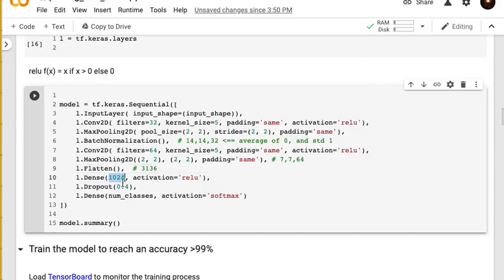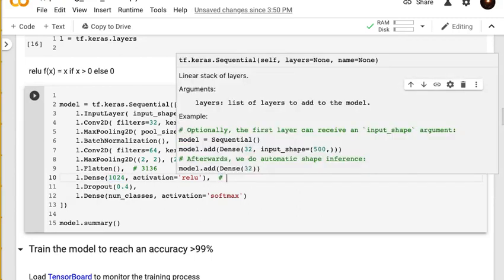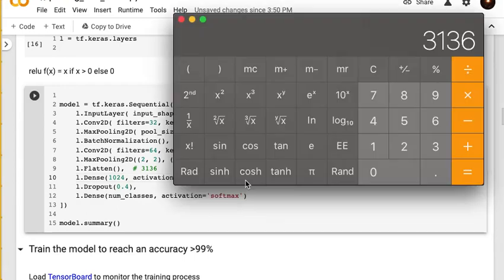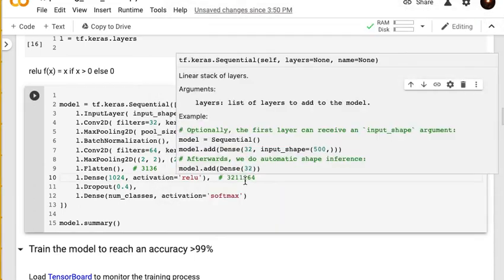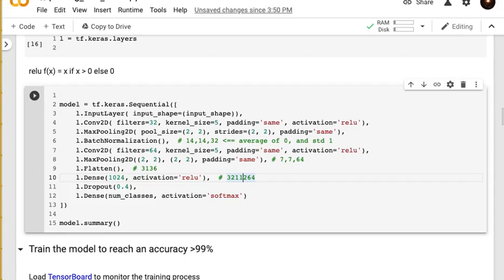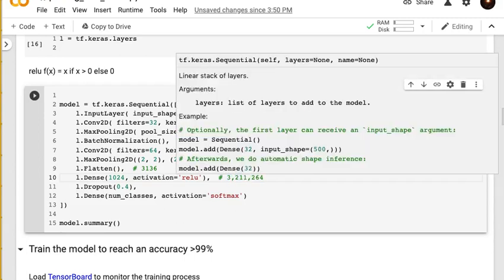And then I have this dense layer of 1,000 items. So I'm going to take this and multiply by this. How many free parameters is that going to get? That is a lot of free parameters. Did I do that right? 3136 times 1024. Are you kidding me? That's a crazy number of free parameters, right?